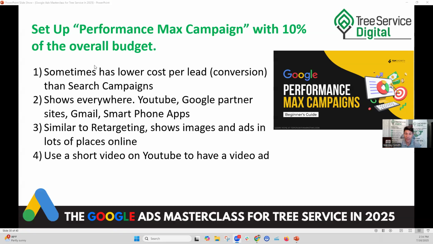So sometimes it has a lower cost per lead than the search campaigns because everybody's cramming in there for those search campaigns, for those tree removal searches and tree trimming searches and stuff like that. On Performance Max, they show everywhere. YouTube, Google partner sites, Gmail, smartphone apps, they show up all over the place, these Performance Max ads.